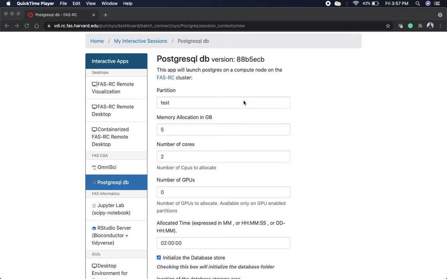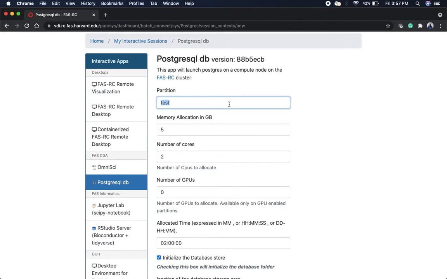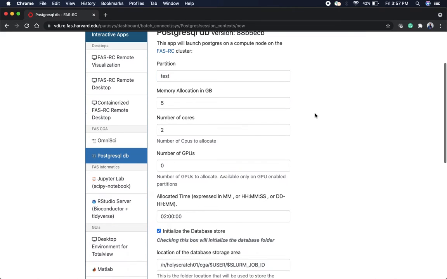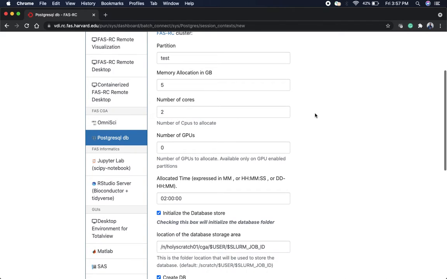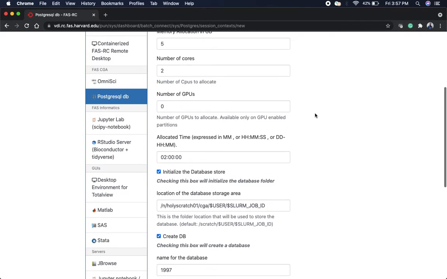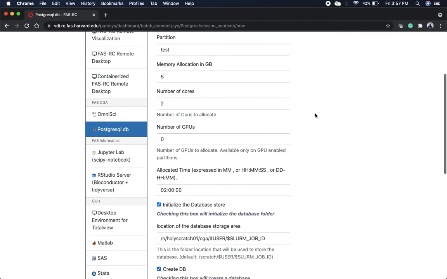Under the partition, you can choose either test or shared depending upon your job. If you're doing test development, you should use test partition. If you're doing real production work, then you should use shared partition. In the same way, specify the GB, the number of cores, the number of GPUs and the allocated time under the respective fields. Just a quick note, the maximum time limit for the test partition is 7 hours, whereas the maximum time limit for the shared partition is 168 hours.